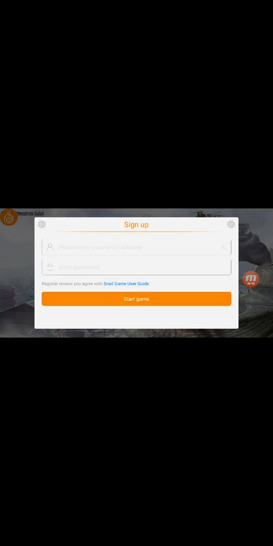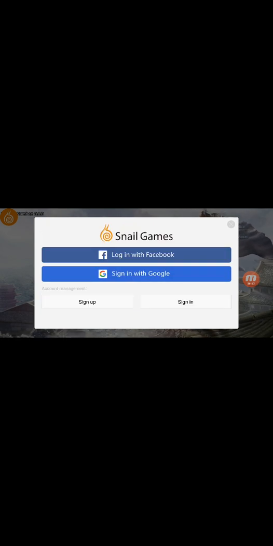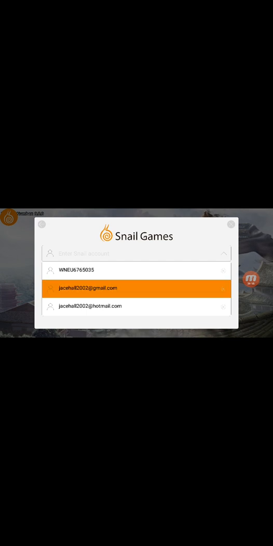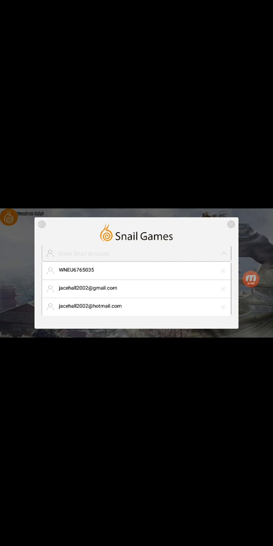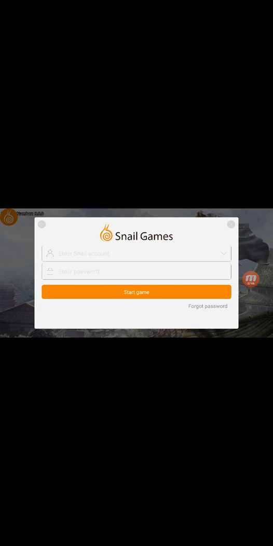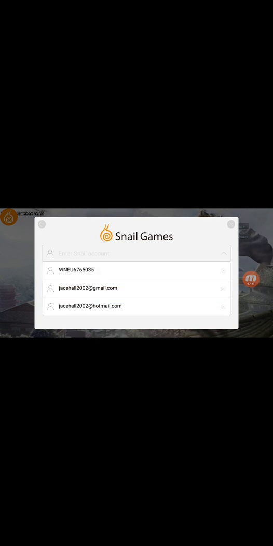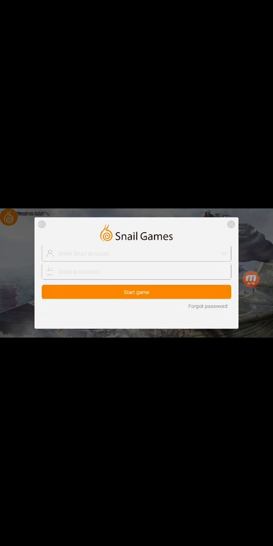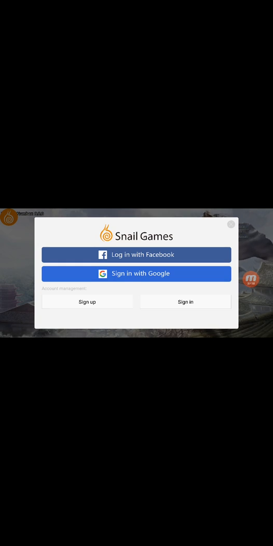When it comes to your Google, obviously you can create a Google account and log in with it, which I believe I already have. I have a Google account sign in, but you can also use that exact same email account to create an account with Snail, which is completely separate. And by doing that, you'll be able to switch between two different accounts. It depends on whether the account you want to switch with is a Facebook login, a Google login, or a Snail account.